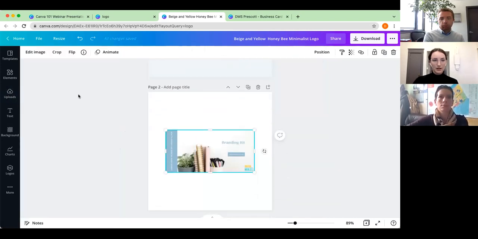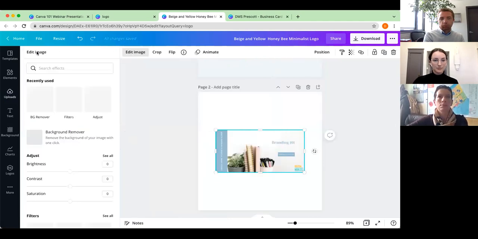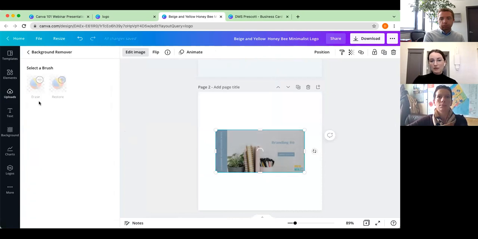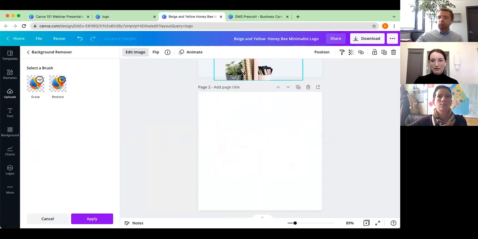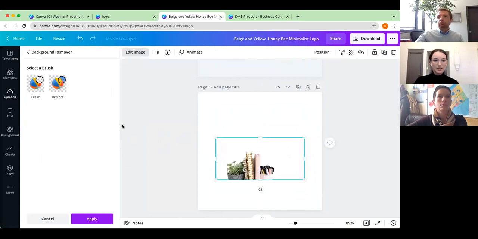So you want to click on the image, edit image, and there's your background remover. So if you had a logo that had just a white background on it, you can use this feature to remove it. I believe this feature is only on the Pro version, but I would have to double check that. So see, all of our background is removed. We just have the image there, and we can drag and drop that onto anywhere we want.